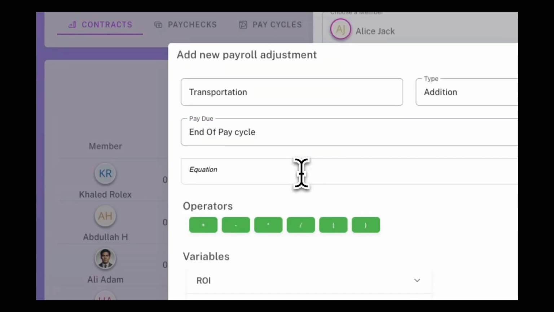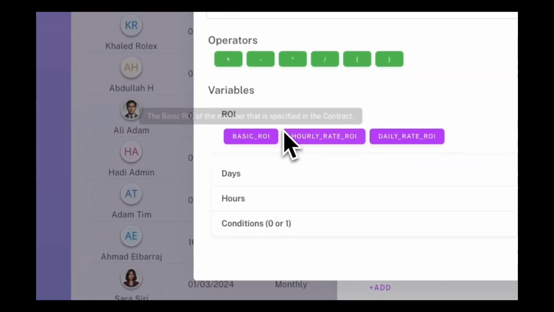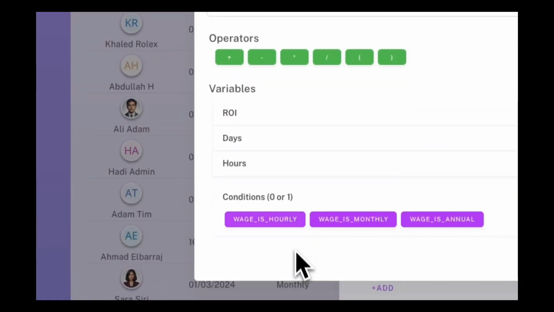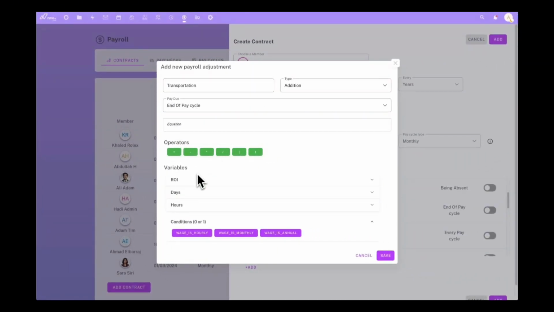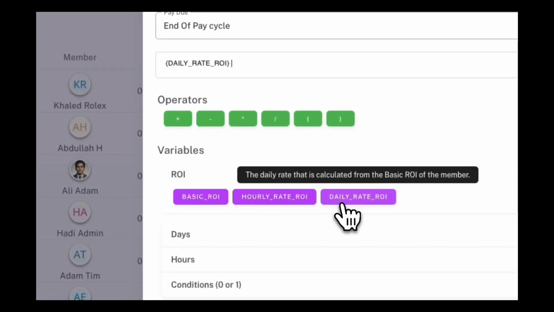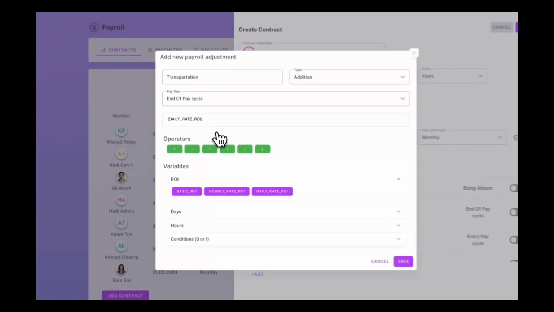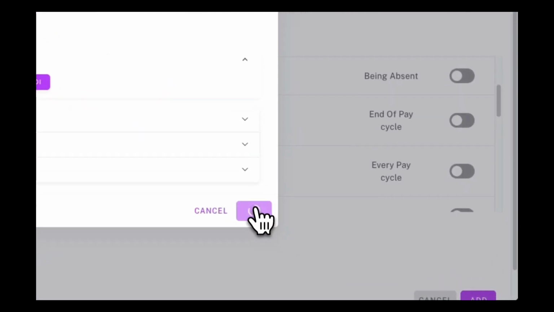You can also specify the equation. The equation can be specified either by typing your own numbers, or you can choose one of these predefined system variables. So for example, if you want the transportation to be equal to the daily rate of your member's contract, you can choose the daily rate ROI. Or you can choose it to be half by dividing it by 2. We'll choose the daily rate ROI for this scenario, and we'll click on Save.